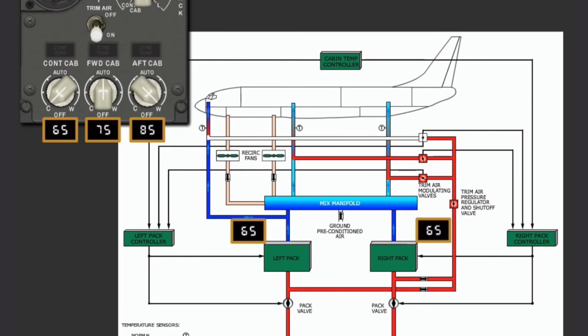In this configuration, both packs are producing 65-degree air to satisfy the zone that requires the most cooling. The trim air system then adds hot air into the forward supply duct to produce a temperature of 75 degrees Fahrenheit. More hot air is added into the aft supply duct to produce a temperature of 85 degrees Fahrenheit. This produces cabin temperatures to satisfy all the different zones.